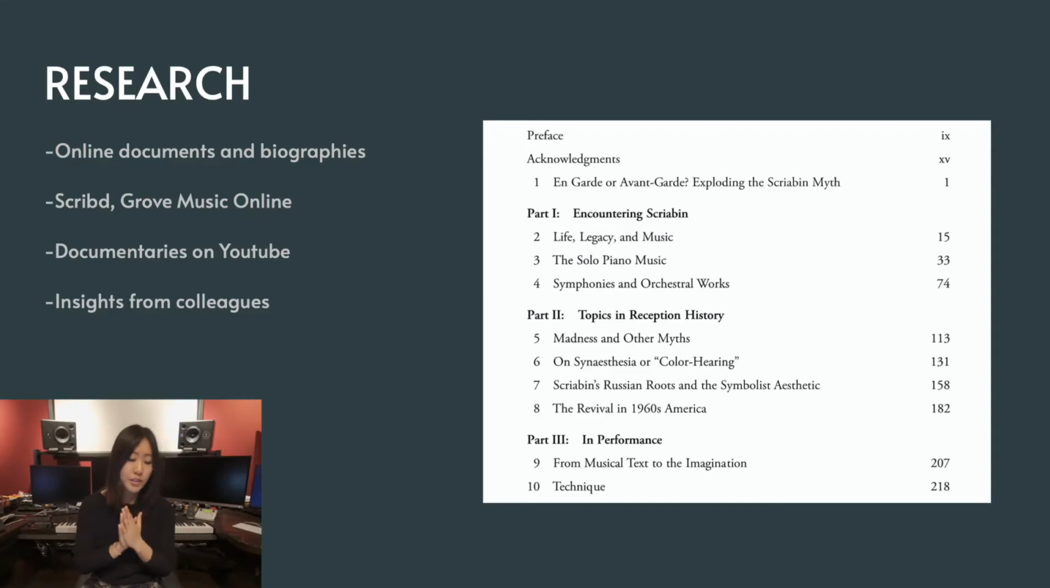I do most of my research online. These days, there are just so many great resources out there, and 2 that I rely on regularly are Scribd and Grove Music Online, because there are just so many biographies, so many articles and documents on there. I don't spend too much time on one particular book or document. I try to go through as much as possible for the sake of time, and I'm taking notes as I go.